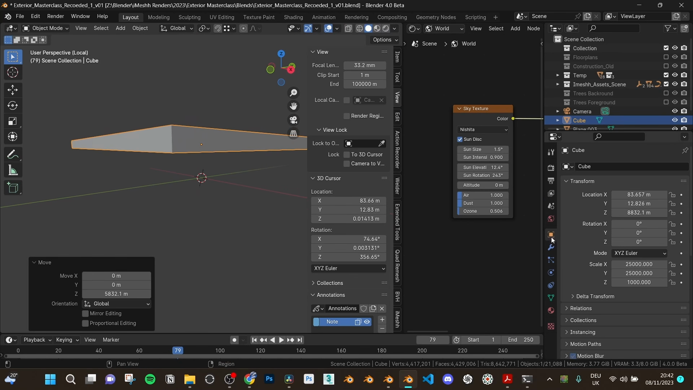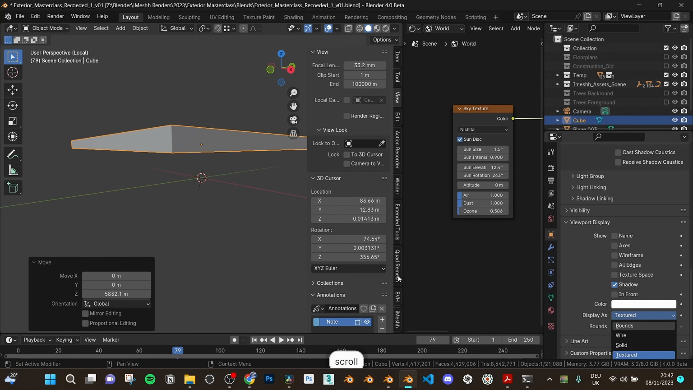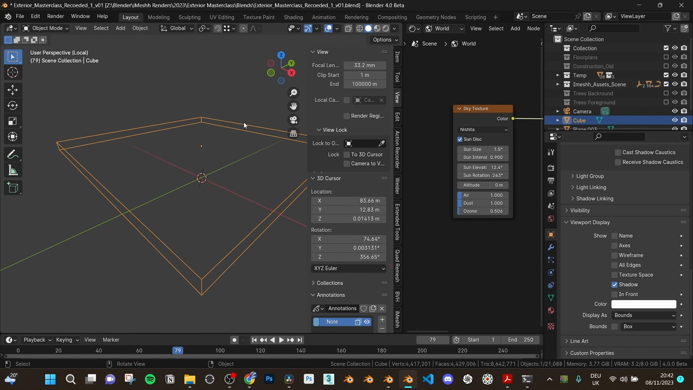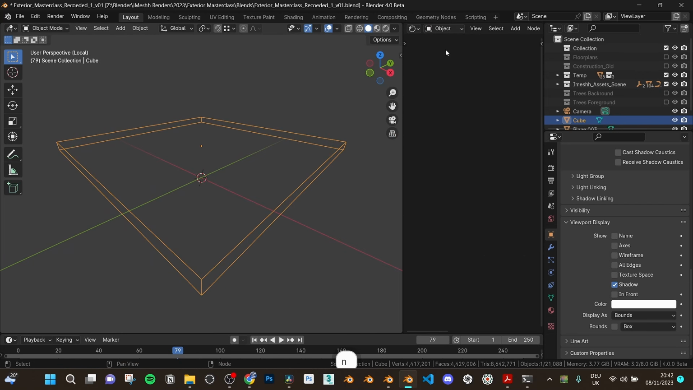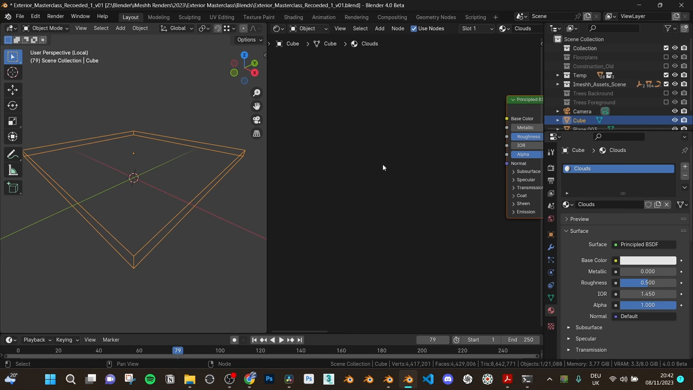So first of all, what I'm going to do is actually set this to visibility, viewport visibility to bounds, so that it's not always visible. And I'm going to go to object, make a new material, and call this clouds. It's going to be very, very quick and easy.